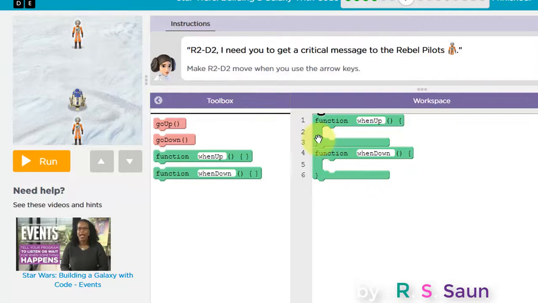Okay, now in this lesson we are going to learn events, which we have already learned in many exercises, but here you can see a pure form of JavaScript where we have written a function. The function when up is an event, which will be raised whenever you click on this button or press the up key.